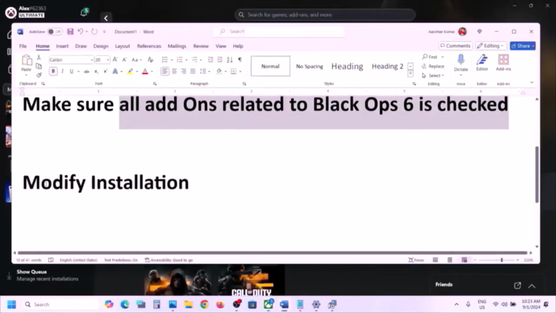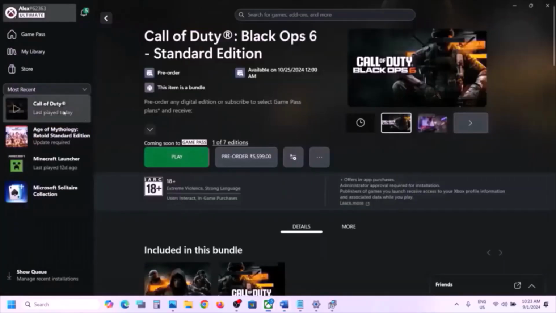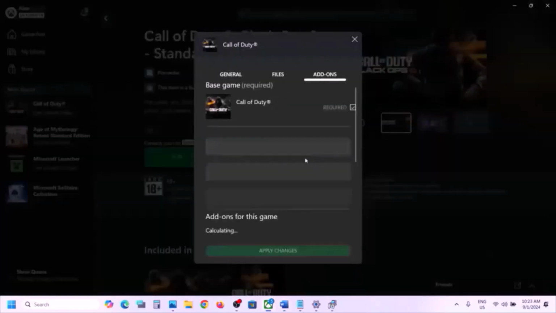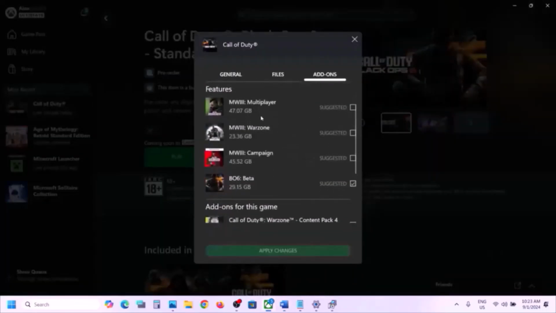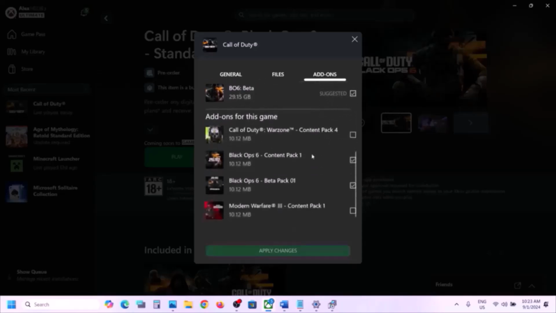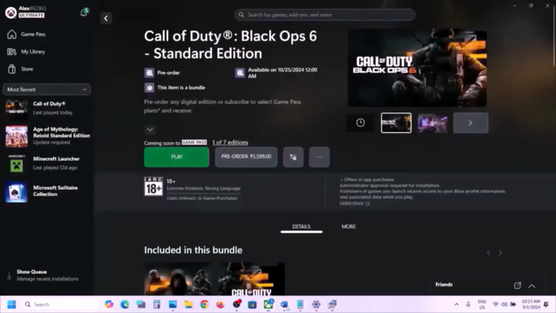Next step is to modify installation. Now for this, again, right click on the game, select manage and then go to add-ons. Now over here you have to uncheck all other games. Like here I have unchecked Modern Warfare 3, multiplayer, Warzone, campaign. I have only checked Black Ops 6 and all the content related to Black Ops 6, and unchecked Modern Warfare 3, and then click on apply changes, and once the update is complete, launch the game and then check.